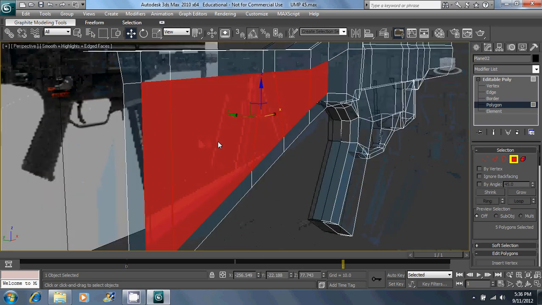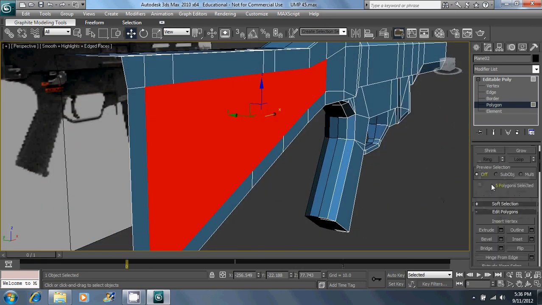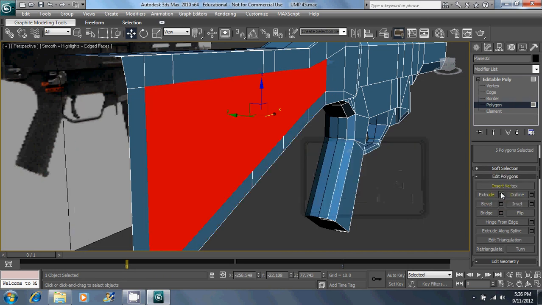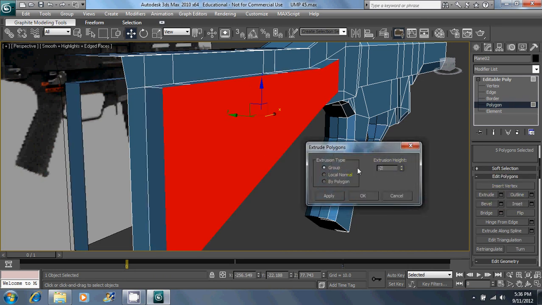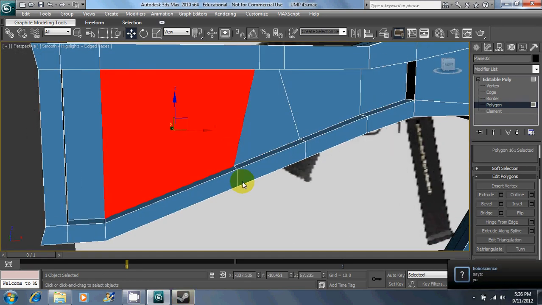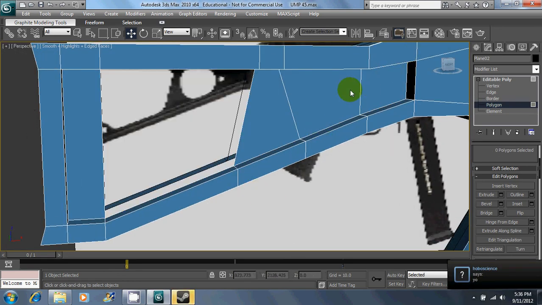I'm going to grab all of these and I'm going to bevel them, or just extrude them by a negative amount. I'll make it about there. Then I'm going to delete these.